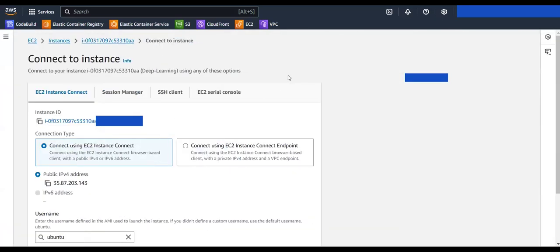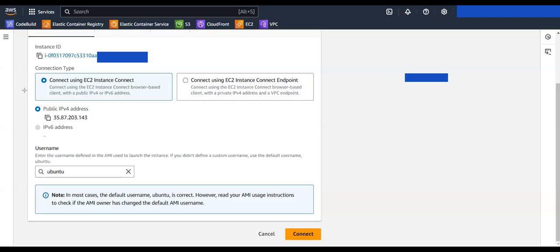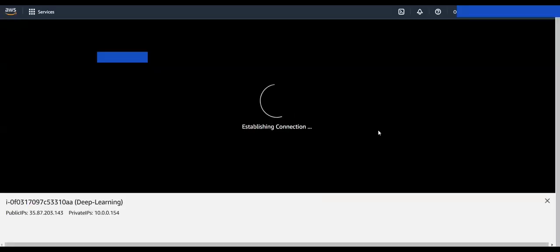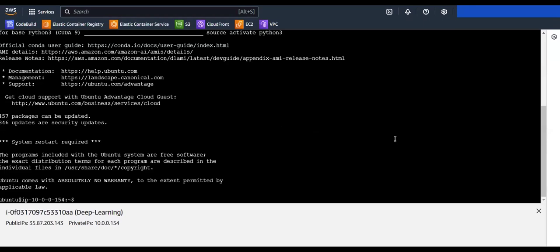Here it provides me an interface to connect. I am connecting directly with EC2 Instance Connect. After scrolling up, you can observe below that I have the direct connect option. Now I am clicking on connect, and within a few seconds my connection is established.